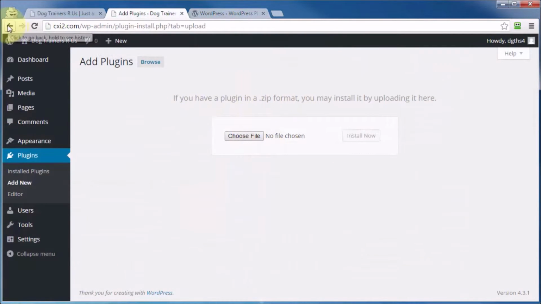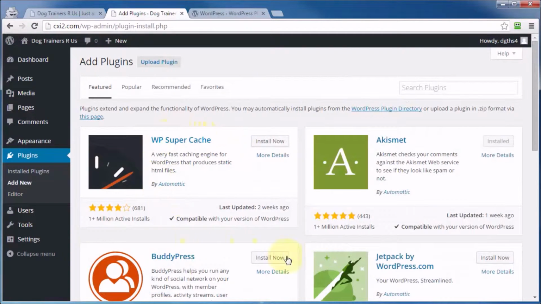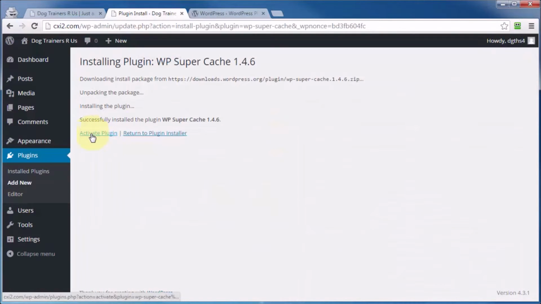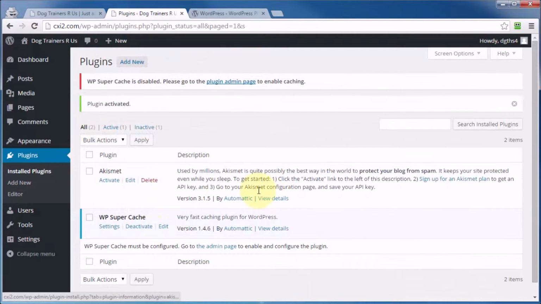Let's go on back here. But if you're going to install directly from this page, just simply click on install now and then activate plugin. It's that simple. Now, depending upon the plugin that you just installed and activated, you may get messages up here at the top of the page similar to this one.